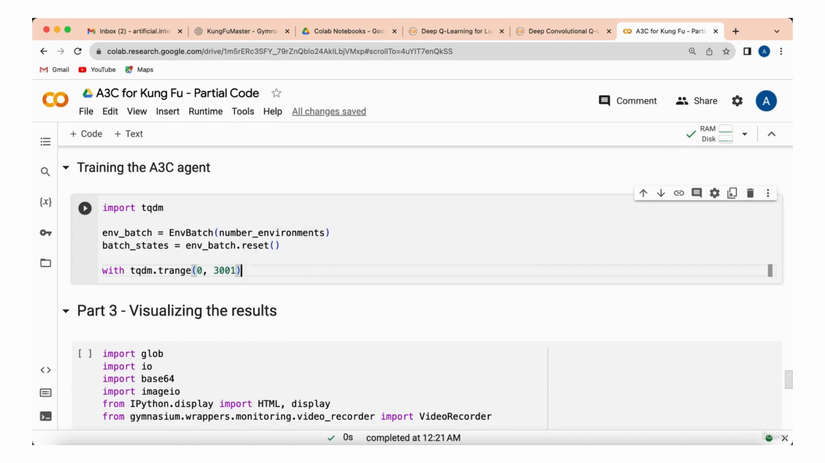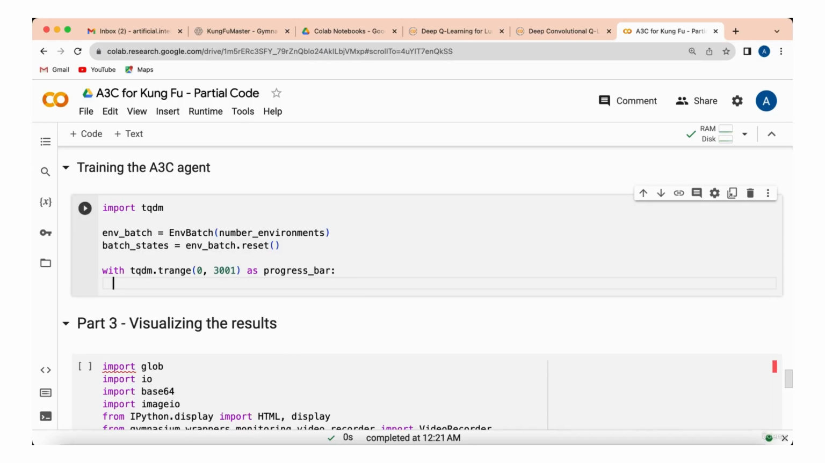So that's the range of iterations of our training, and then we're simply going to add this shortcut name that we're going to choose to be progress_bar, so that when we do the for loop, we can do it directly in the progress bar. All right, so let's add a colon here, and let's start that for loop.